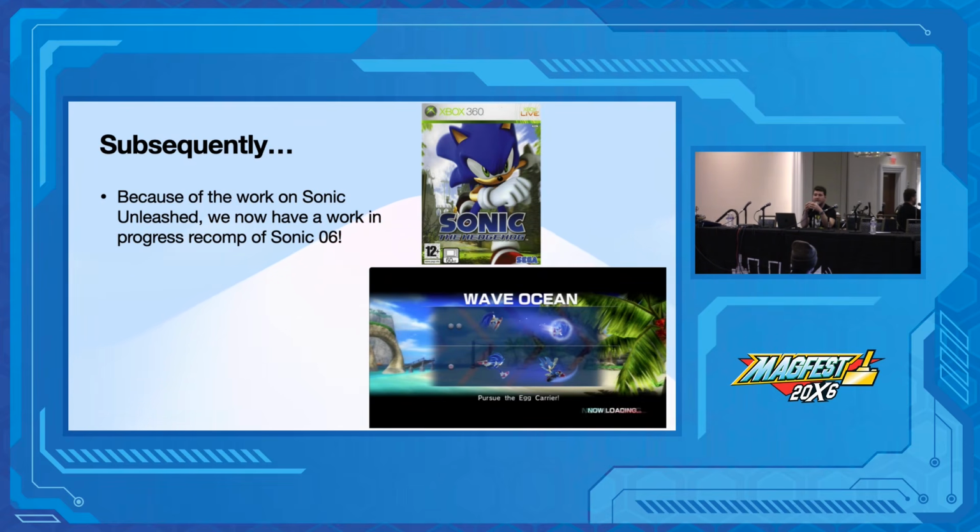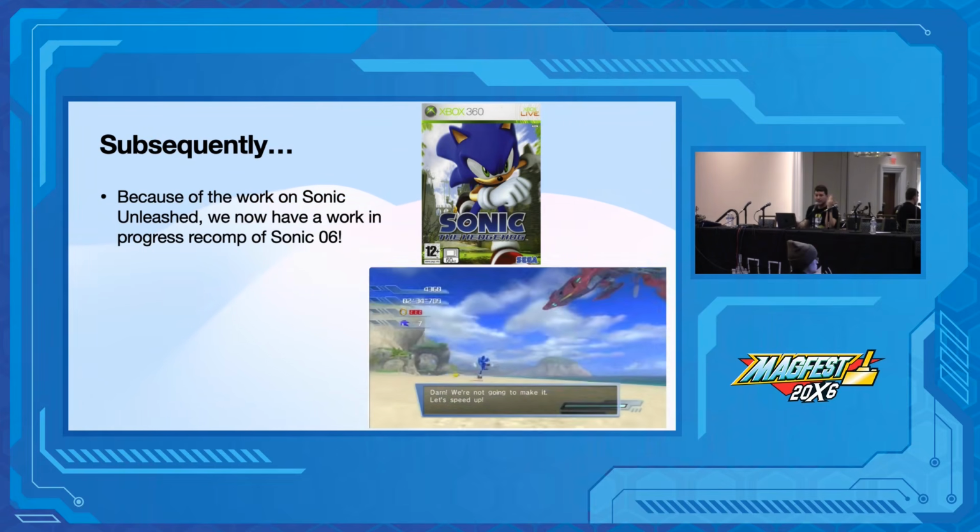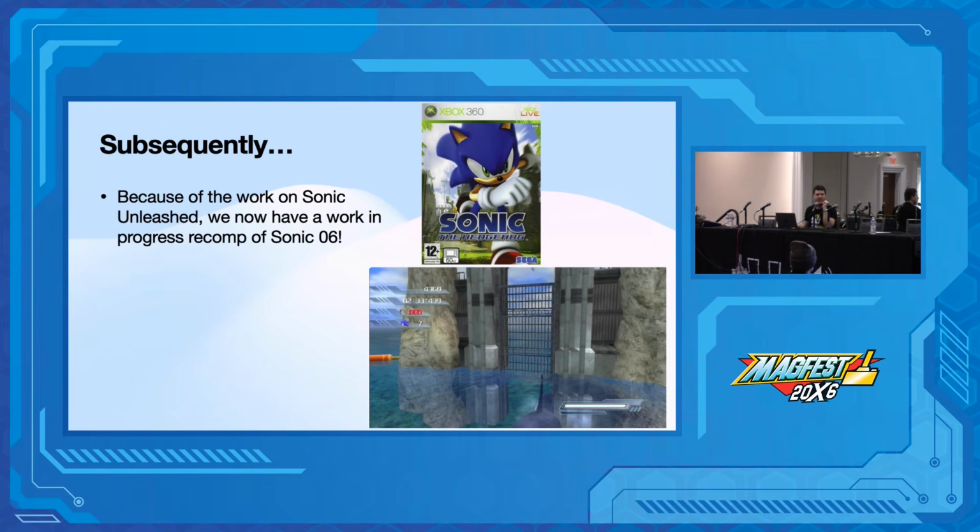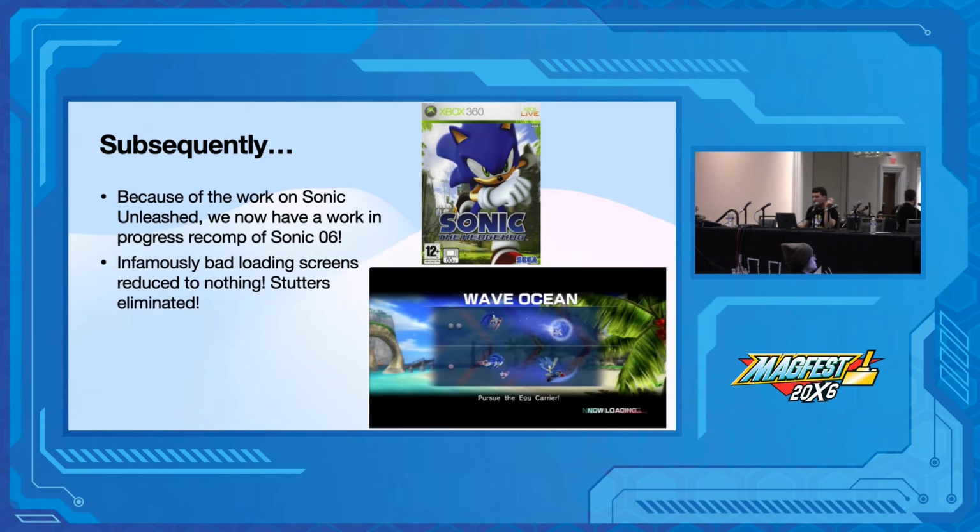There's an exceptional level of detail in these communities who are doing these recomps. They really want to illustrate the best version this game could possibly be, and I think that's really cool. There are really active communities even for games like this. A lot of infamously bad loading screens are nothing. Stutters are gone because now we're compiling those shaders ahead of time, which the Xbox 360 had not done. And so you can just go through and play the game. It's still not good.